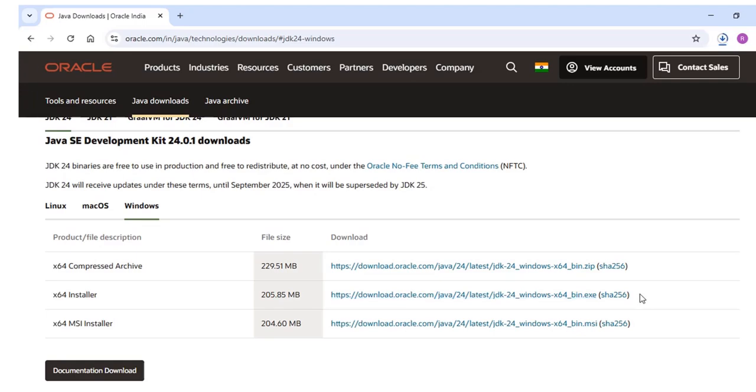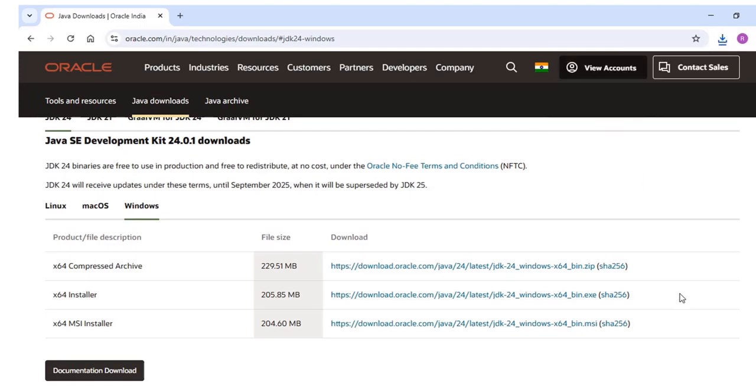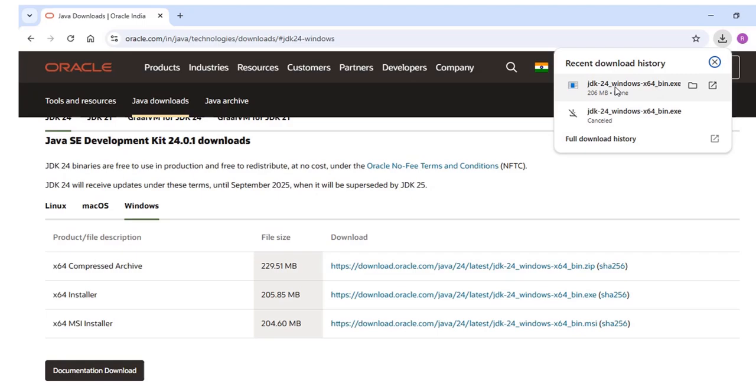As you can see, it has started downloading. You can see progress here. After completing download, we will open this. We will double click on this .exe file. After you double click, it will show a pop-up. We have to click on yes.